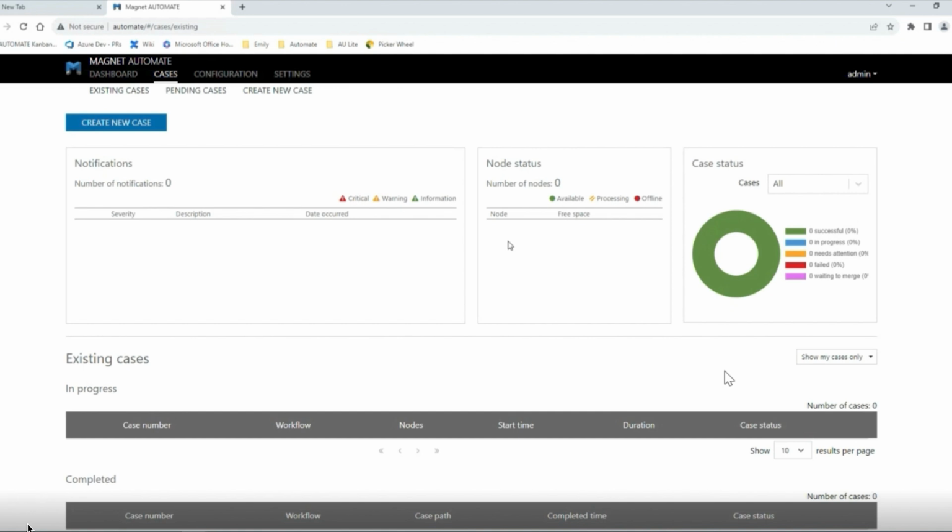With our Automate dashboard, we can create new cases. We can see notifications of anything happening with our instance of Automate. We have our node status information, case status, along with existing and completed cases at the bottom.